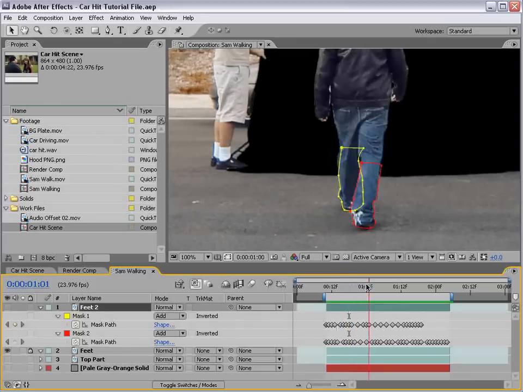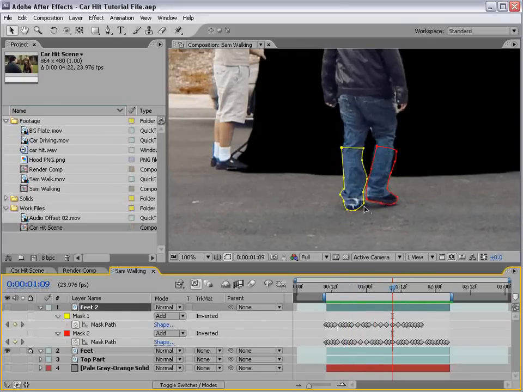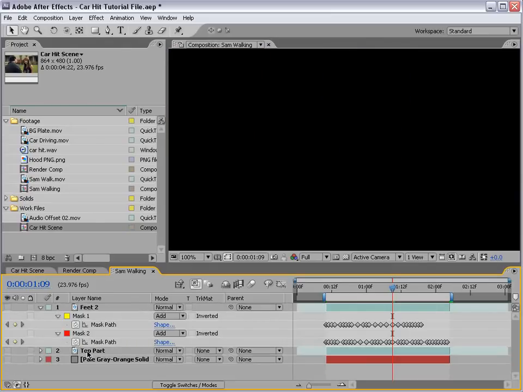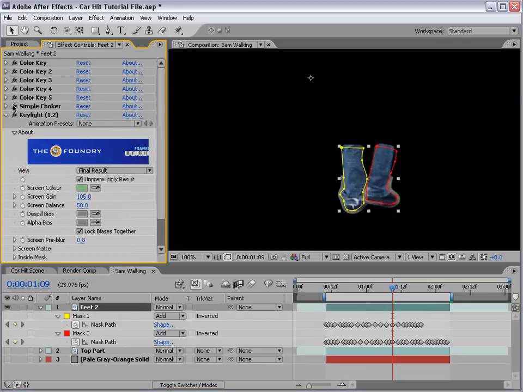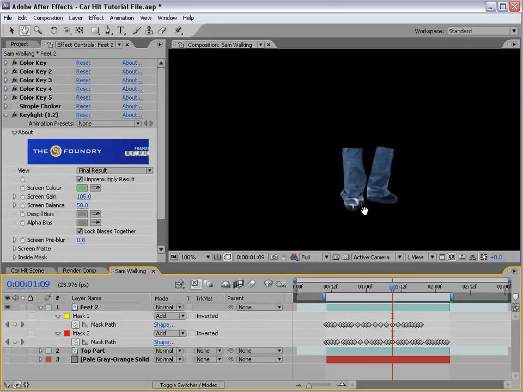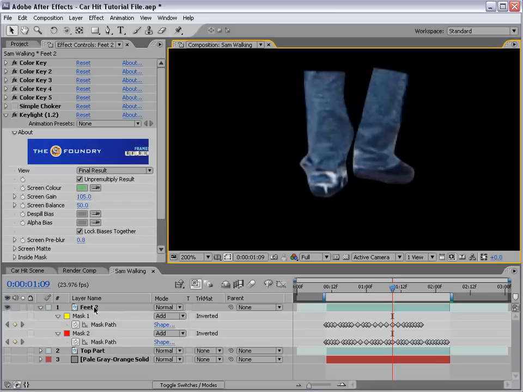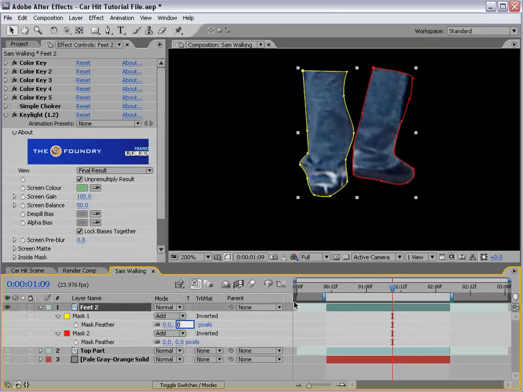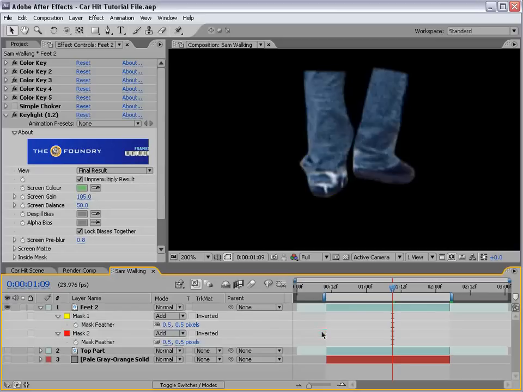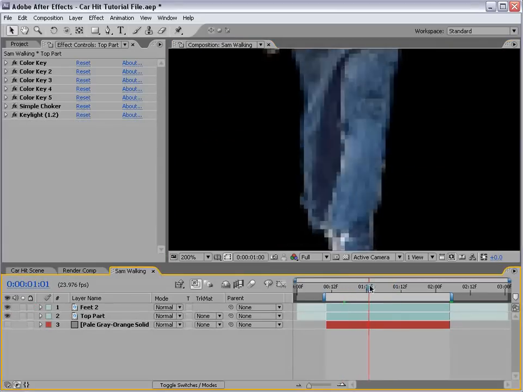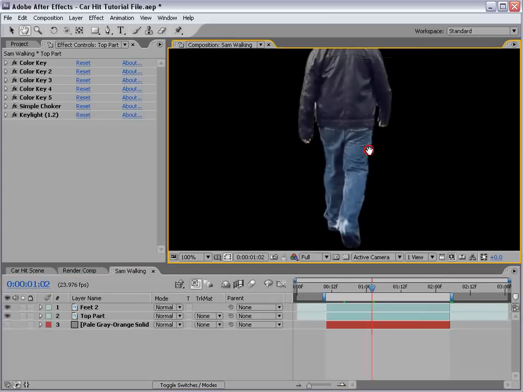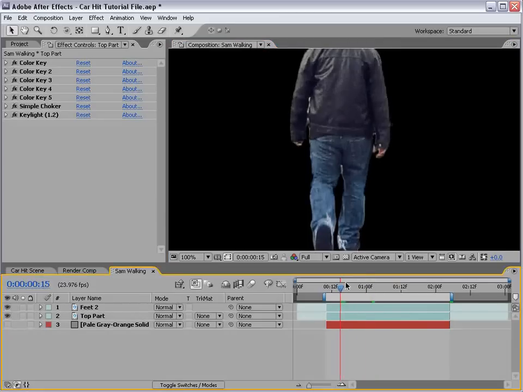Okay, so now that we're done rotoscoping, we're going to go ahead and reintroduce some of the shadows. But first, let's take the locked layer and delete it and turn back on the feet layer. And then I'll hit F3 and we're going to shut off the simple choker effect, and that way we have cleaner edges. We can also feather the mask, hit F, maybe feather it 0.5 by 0.5. We'll turn on the top part, and so now we have the two layers sort of joining together, creating a single composite.